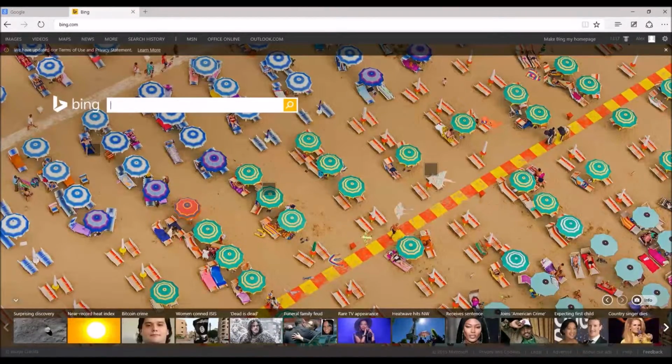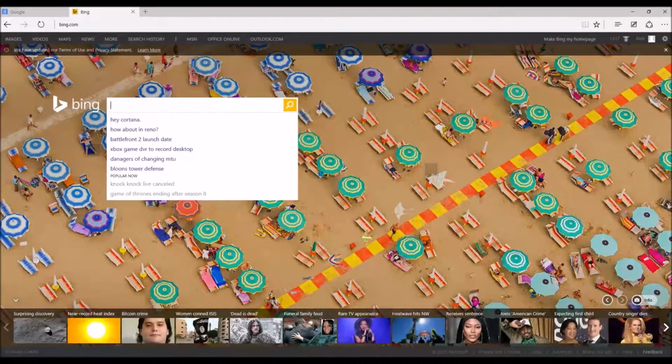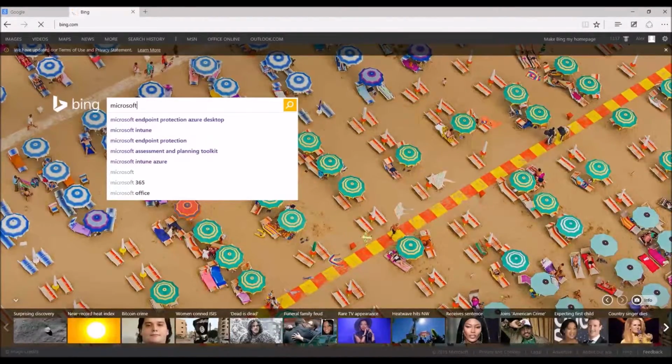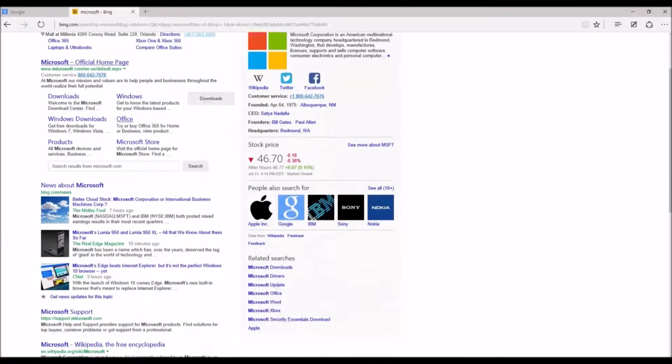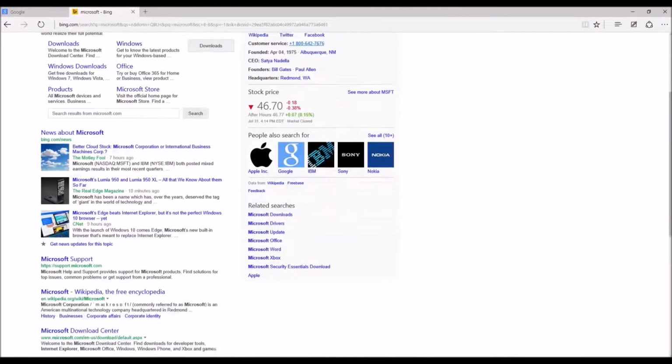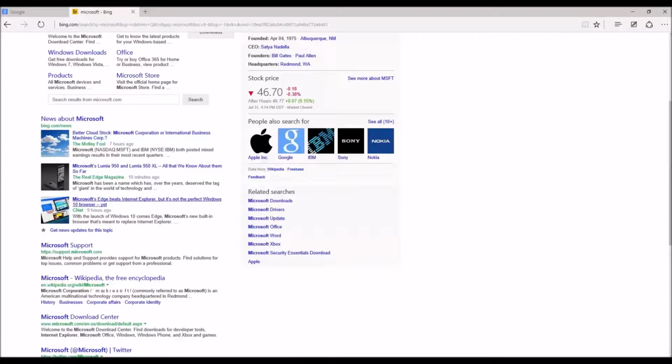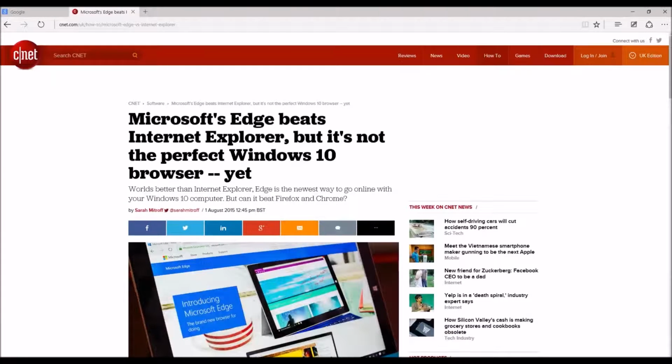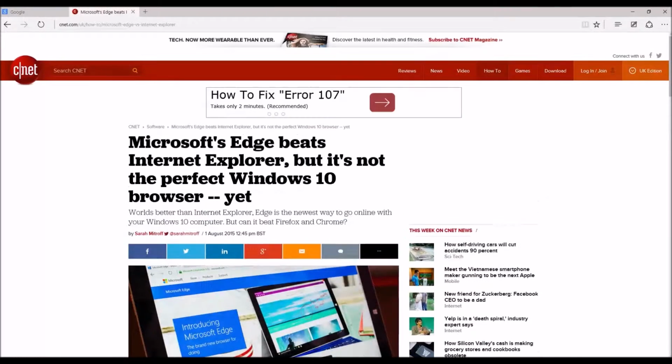Now, a couple things. At first you may notice it is a very stripped down browser. And that's intentional. It's basically to get it back to a very clean basics thing. Internet Explorer became so bloated with so many things that this is a fresh new approach on it. So let's do a couple things here first. I'm going to go ahead and do a search for Microsoft, and here we go. Microsoft Edge beats Internet Explorer, but it's not perfect. Yep, I would agree with that.